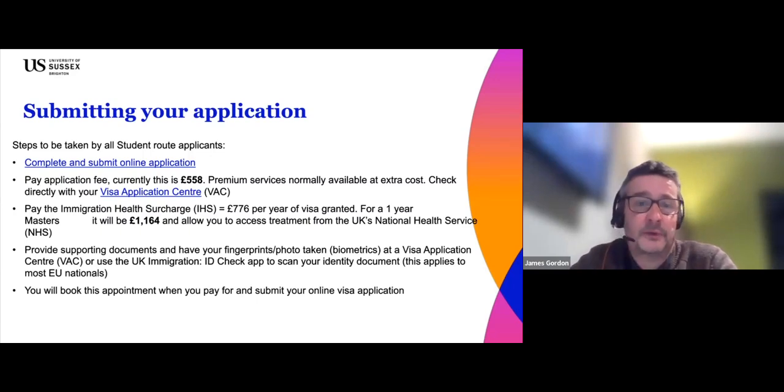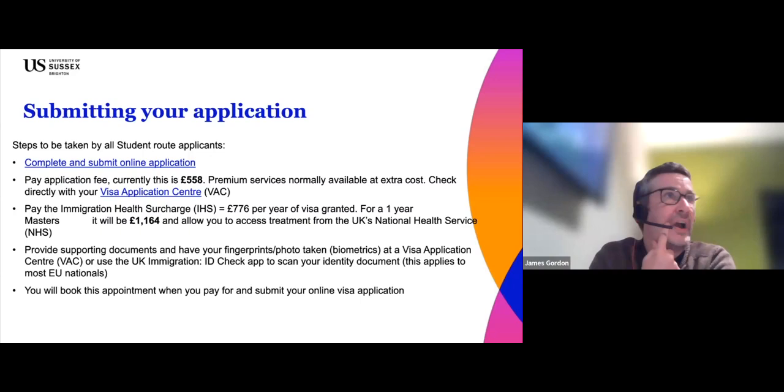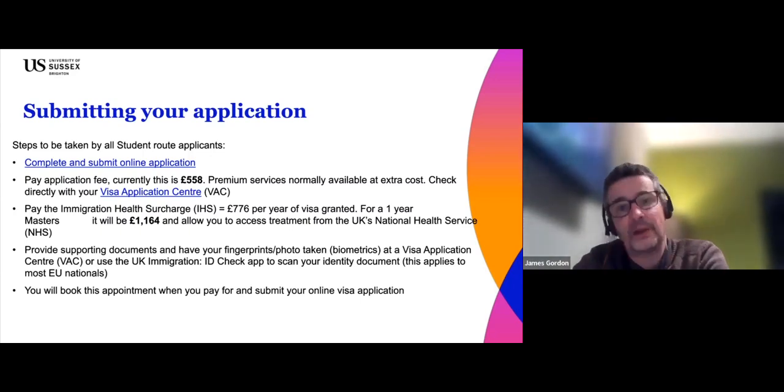The fee for the IHS is £776 per year for every year of your visa that you get granted. As an example here, for a one-year master's student, the cost would be 1164 because you're actually going to be granted a visa for around 1 year and 4 months. That means that you will pay half of the yearly amount for any 6 month period over 1 year. So for a one-year master's, it's 1164.